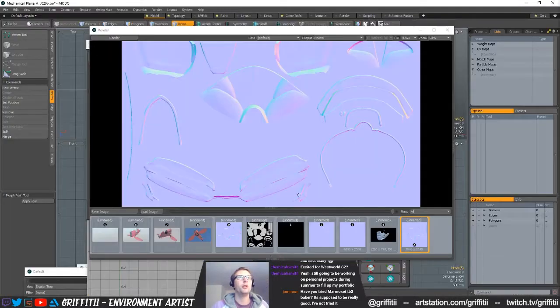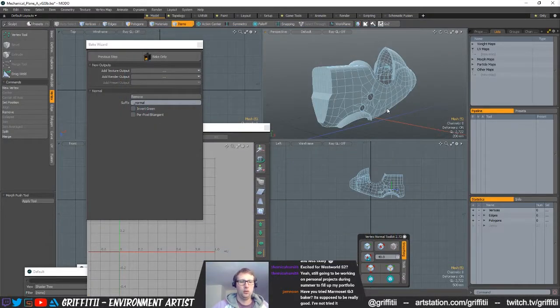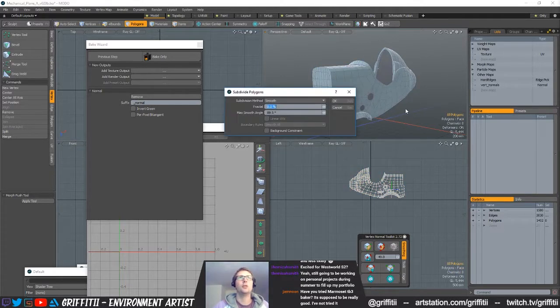the subdivision in Modo. It's Shift D, and it's SDS subdivide, and then smooth. That's cool. Okay.